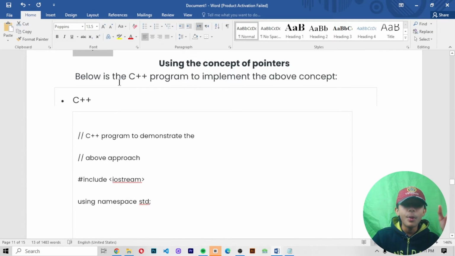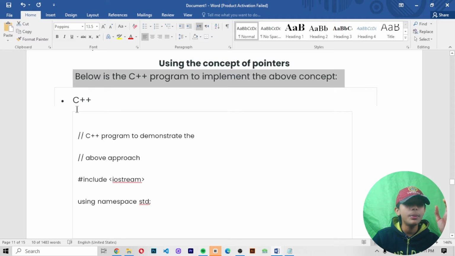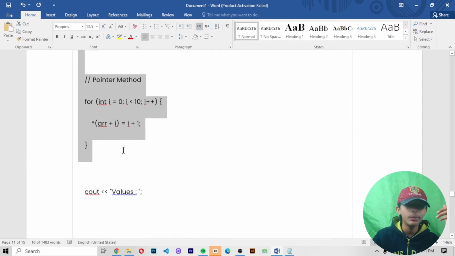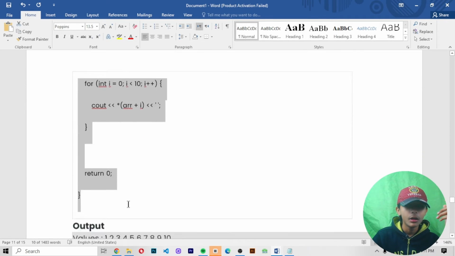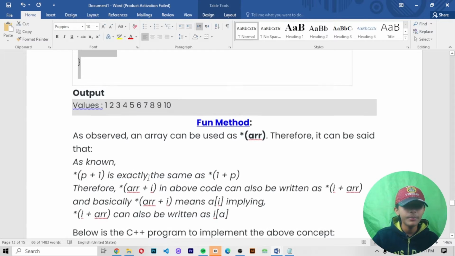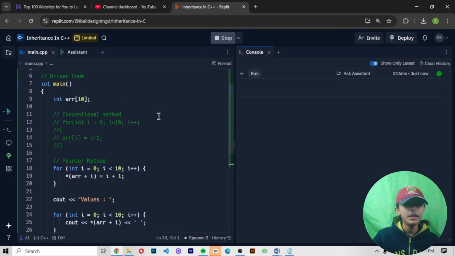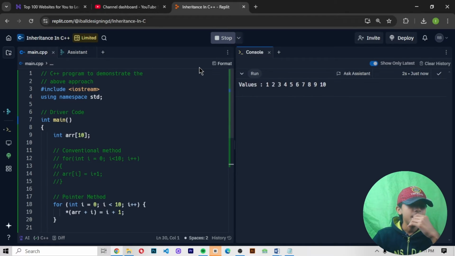Using the concept of pointers, below is a C++ program to implement the above concept. So let's run this program. Let me copy this program and paste it. When I run this program, it is giving me an error.